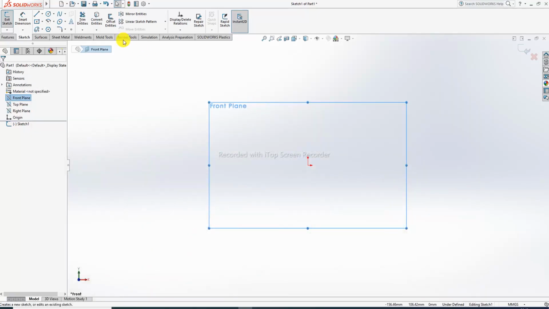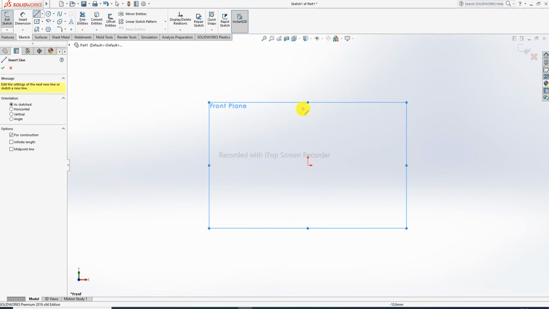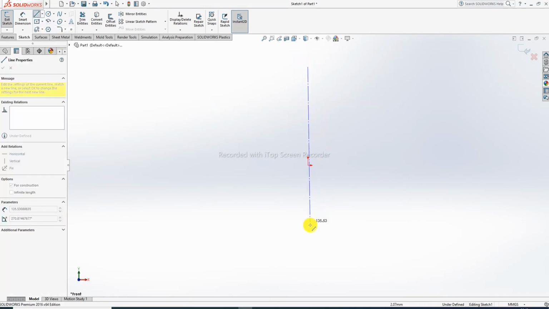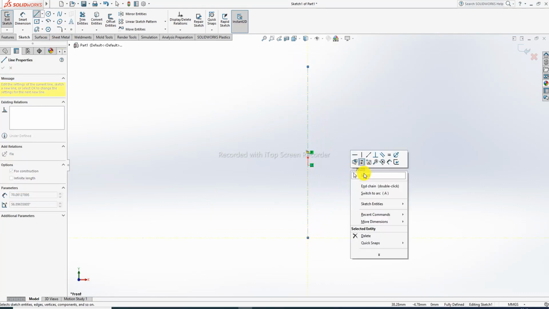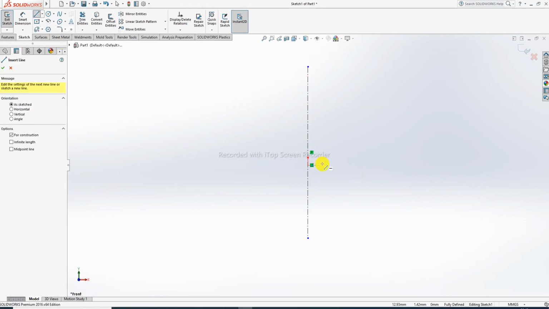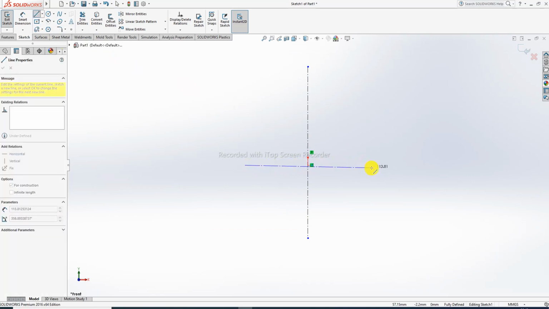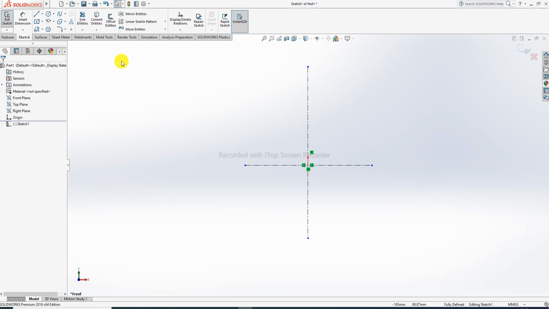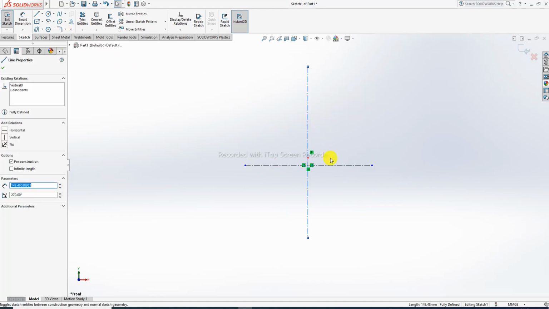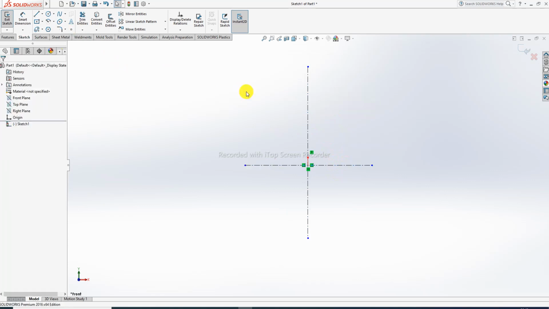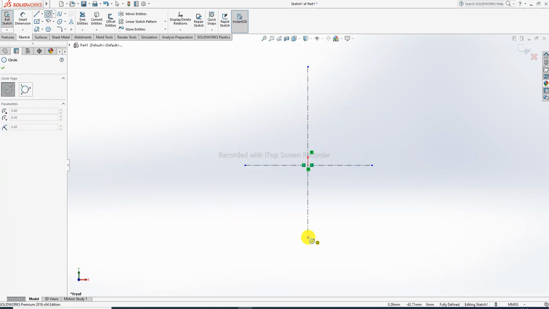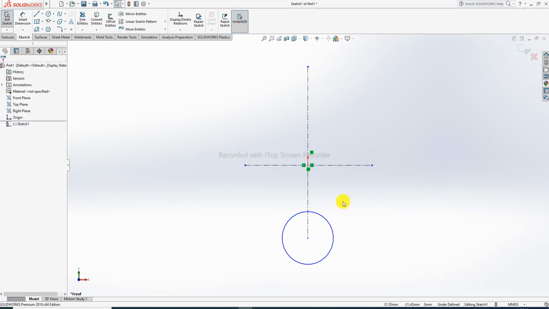At first draw some center lines, which is very helpful for drawing a crankshaft. This line is a vertical line and this line is a horizontal line. At first select the circle and draw it here, and the dimension is 72 diameter. Select OK.